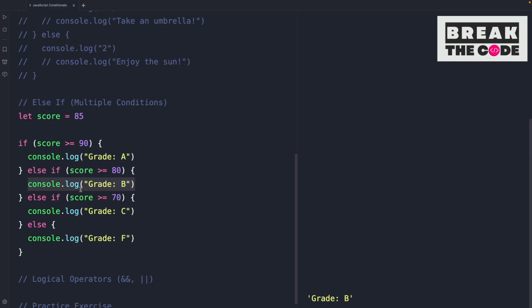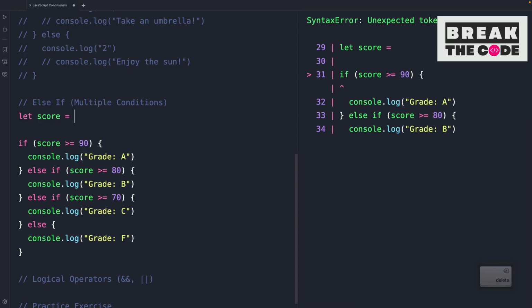So it executes this code. And then it stops executing after that. Because score is also greater than or equal to 70. Because 85 is greater than or equal to 70. But we don't see grade C in the console. That's because when you meet any of these conditions, when any of these conditions is true, the code will stop executing after that.